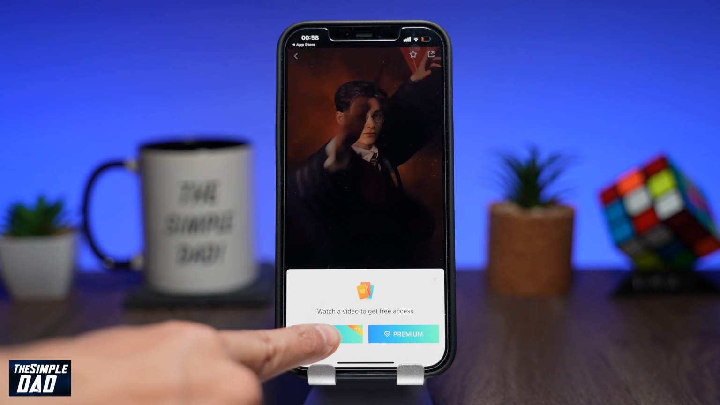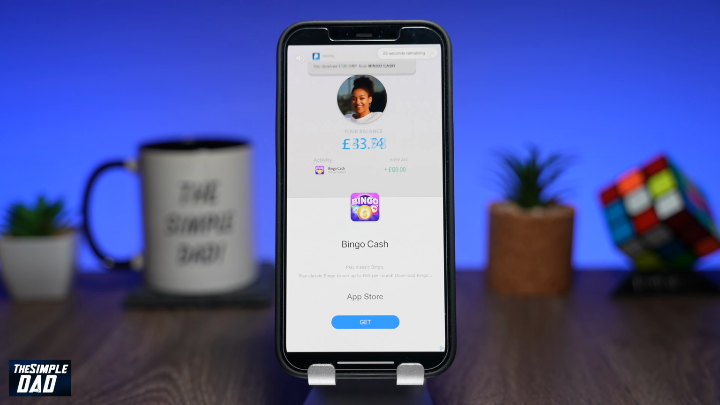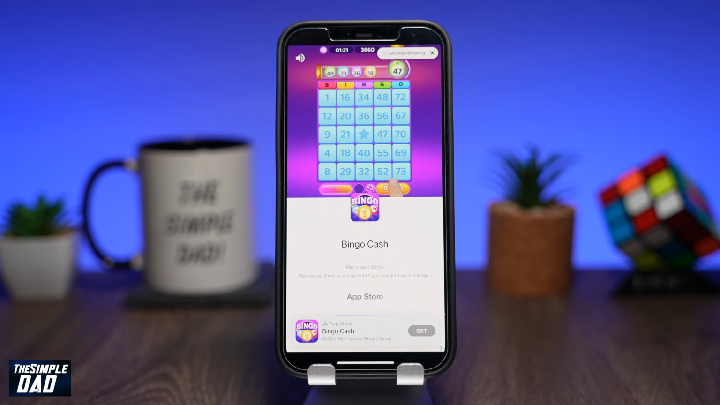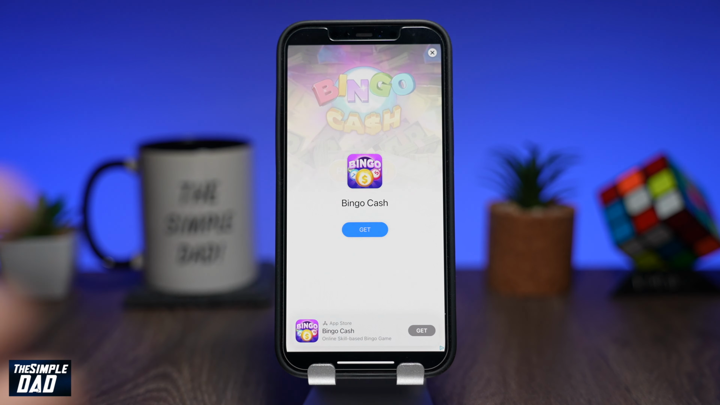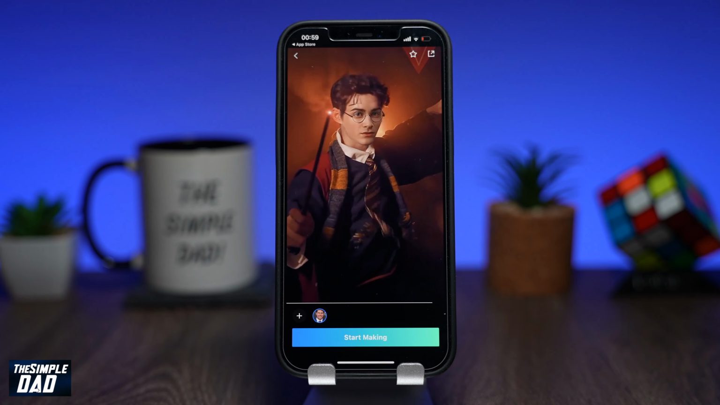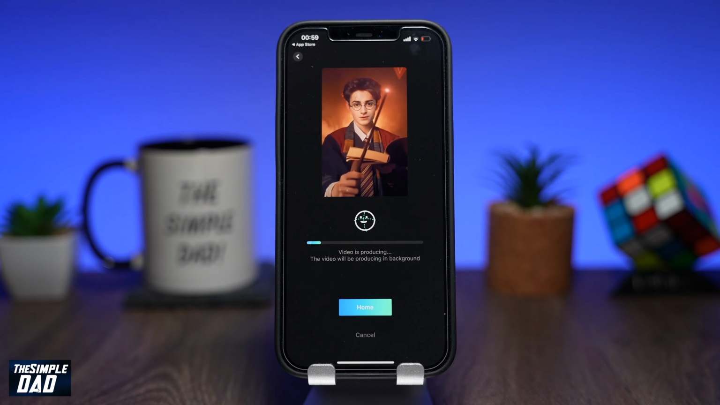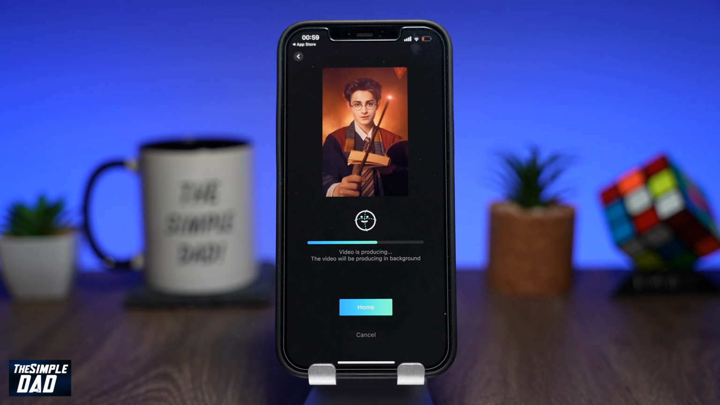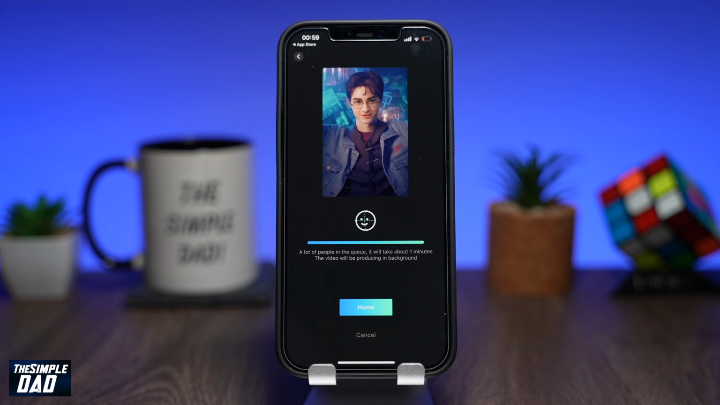Then tap on Free if you don't have a subscription. Now you'll see an ad. The wait time is usually 15 to 30 seconds. Once the ad completes, go ahead and close the ad by tapping on the X at the top left or right. The app will start to process your video. Depending on your phone, it will usually take about 1 or 2 minutes.